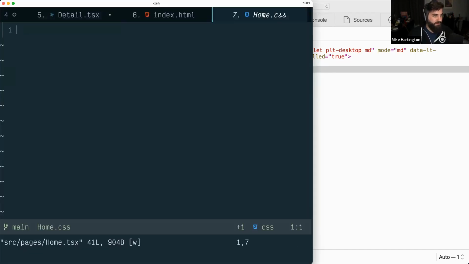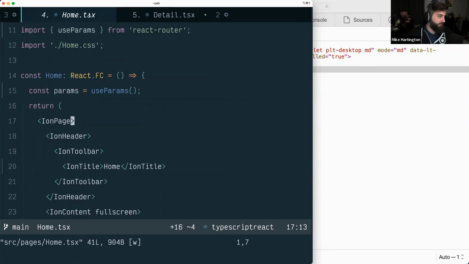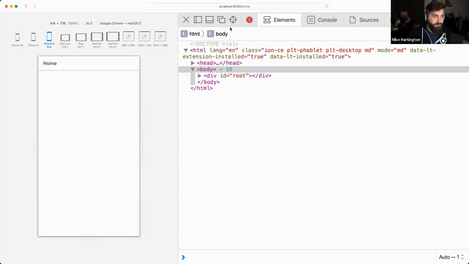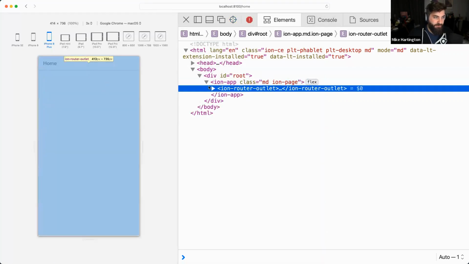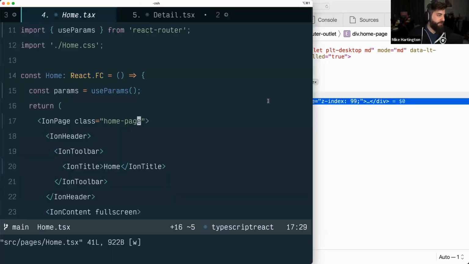So inside of here, first, let's give this a scope. So we'll say class equals homepage. And let me just make sure that that actually shows up correctly. Yeah. We have the homepage component here.